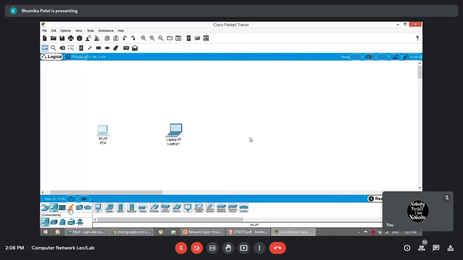What I'm going to do is take the cable. So here, as you can see, connection, I will click on that. If I click on the first one, automatically choose cable. I will just click on the first device and on the second device, and it will automatically choose the connection type depending on the devices. As you can see, it is shown with a dash line. That means it is a copper crossover wire.